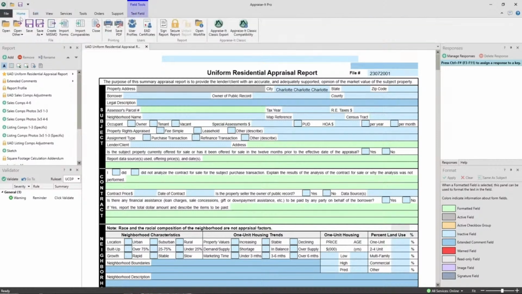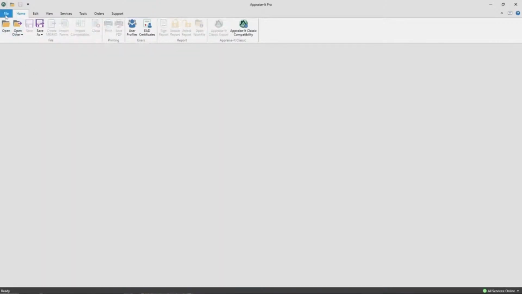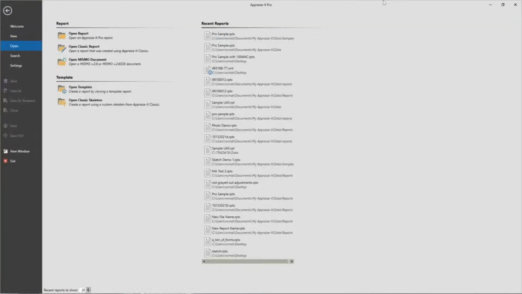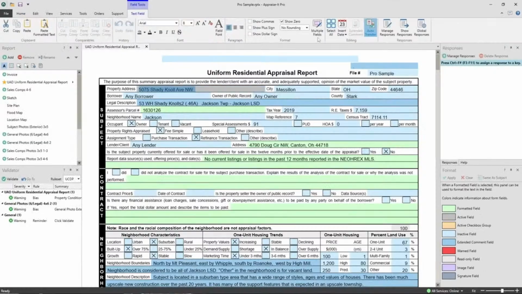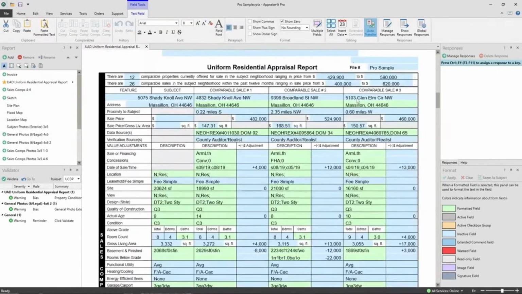Now let's go ahead and close out of this. We'll come over here to Open, and I think that Pro Sample is still in here. Yes, it is. Okay, cool. So this is how I can show you how you can copy comps, move comps around, things like that. Now you can still do this in the comp manager in Appraise-It Pro. And if you're moving over from Appraise-It Classic, the comp manager in Appraise-It Pro is the same as it is in Classic. So I generally don't go over it.